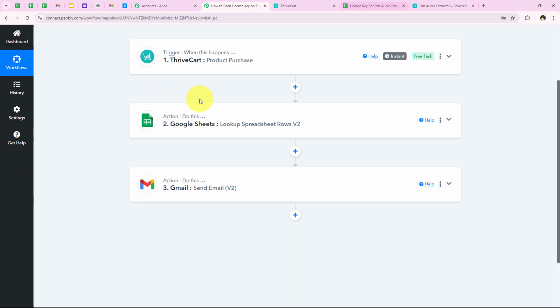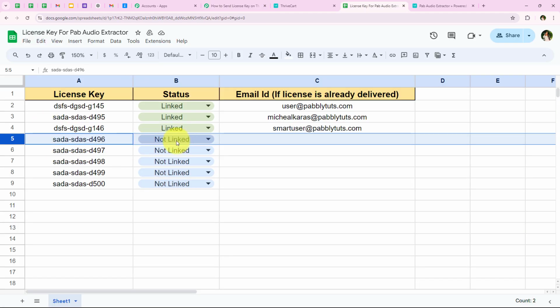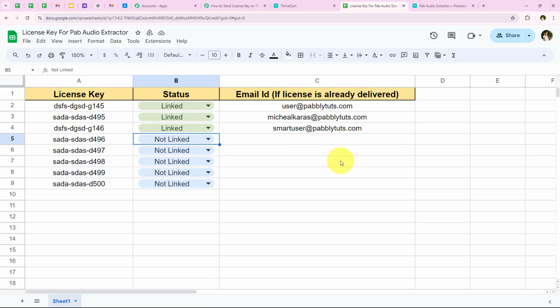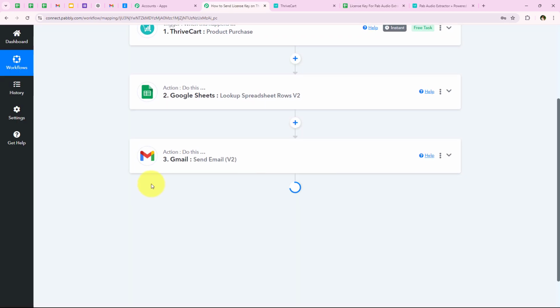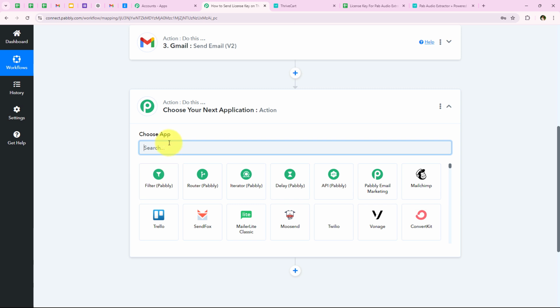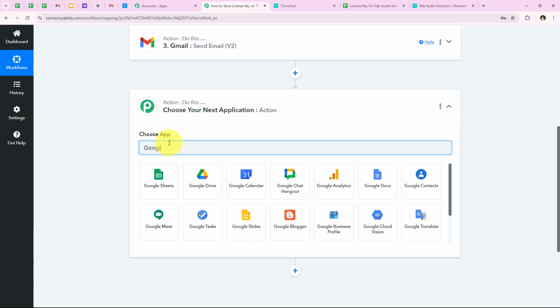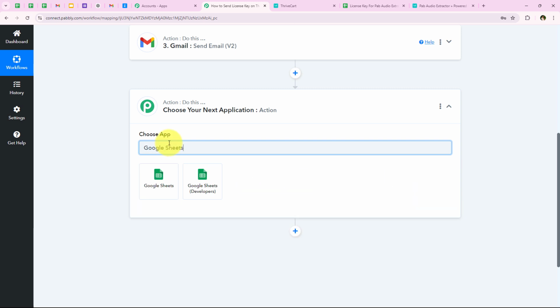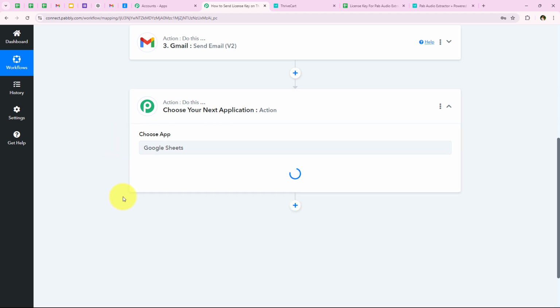But now what I want is that automatically, as soon as the license key is sent, this status from not linked should be changed to linked, and also the email ID of my customer should be added right over here. For that we are going to add the last action step right over here. And now for the action application, again we are going to select Google Sheets. So I'm going to search for Google Sheets, and then we are going to select it.